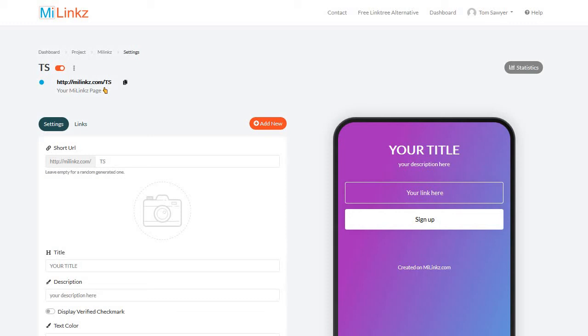Okay, in this video, we're going to run through a quick review of the MiLinkz Editor slash settings page. So this is what it will look like once you log in and you click on whichever MiLinkz project page you would like to edit. You get to this page.